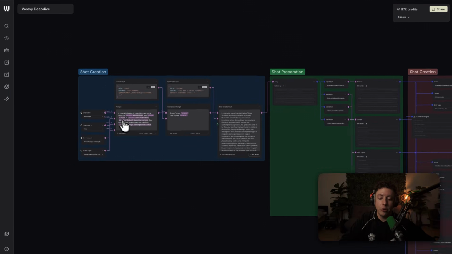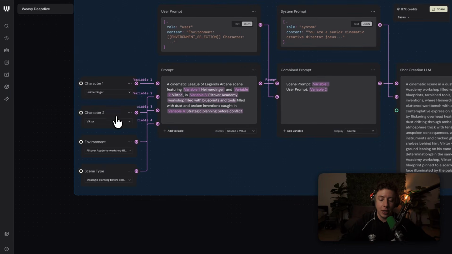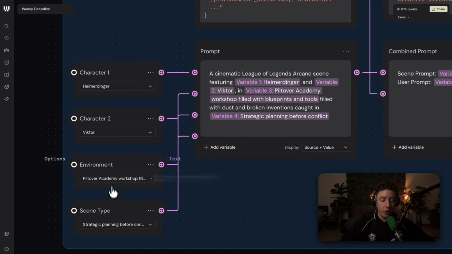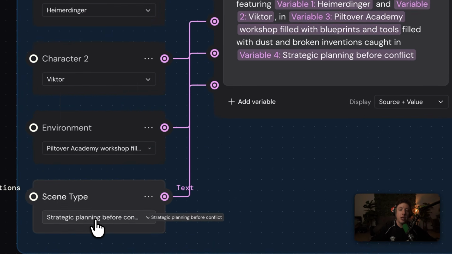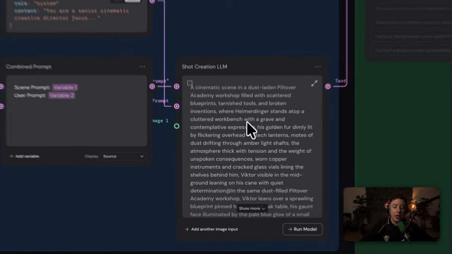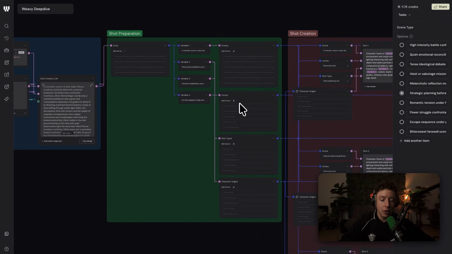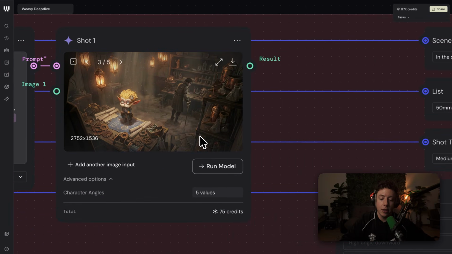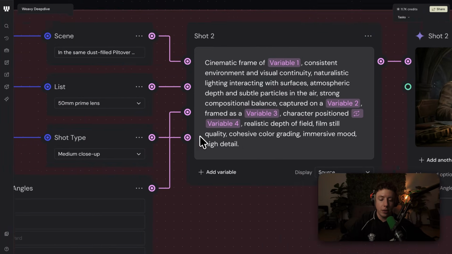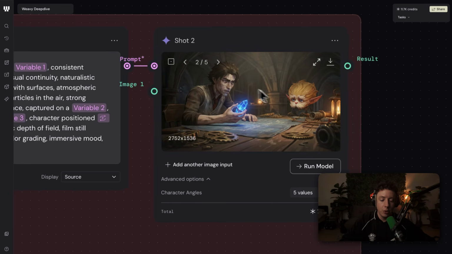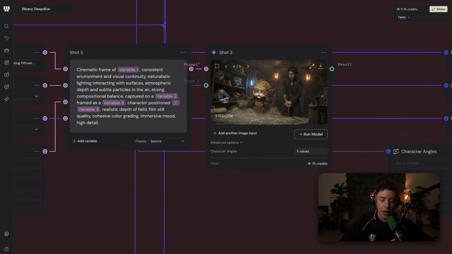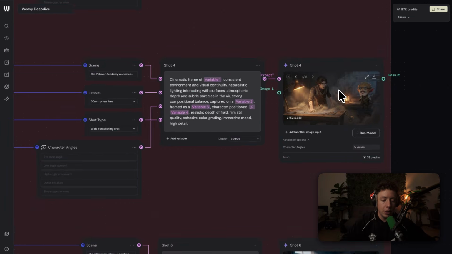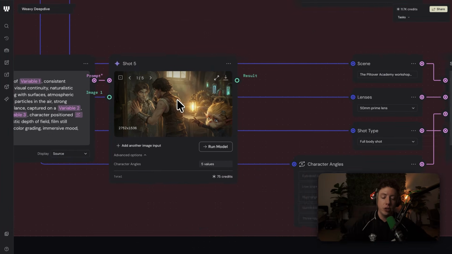And what I've done is also I've generated it again. So I started with a different beginning. So Heimer, Victor in the Piltover Academy, and they're doing some strategic planning. And the LLM is making these shot lists again and basically going through the same workflow. And we can see here that we're getting those images that we're requesting with the different lens types, with the different prompt scenes. And also every single node has multiple options that we can choose from. And you can see it's perfectly following our directions.